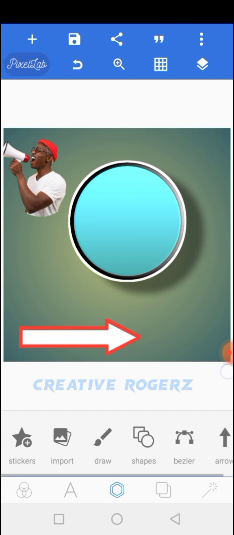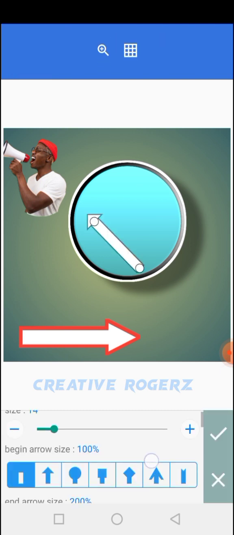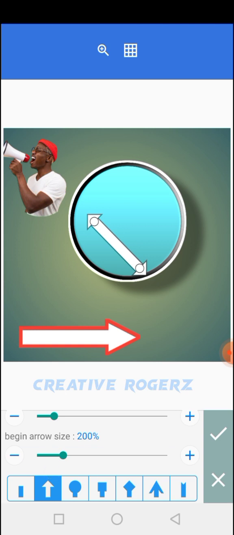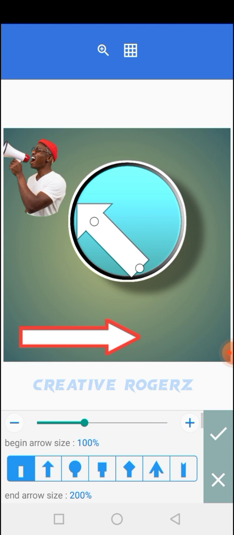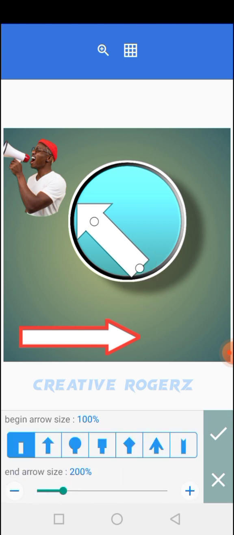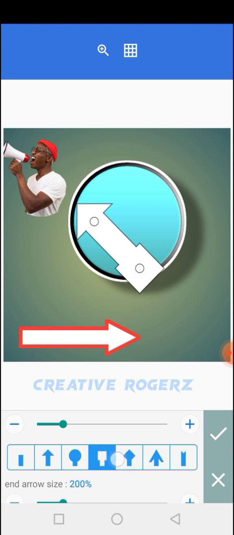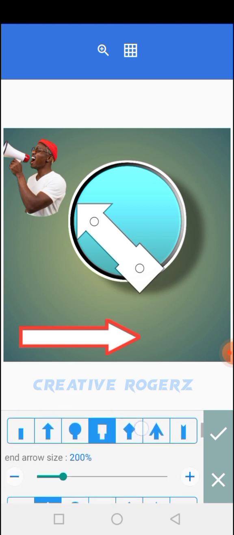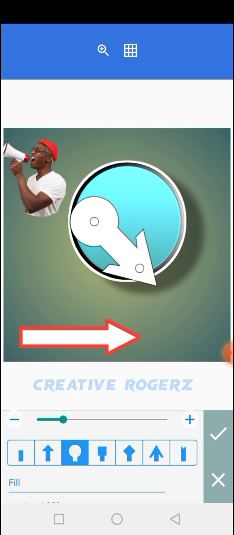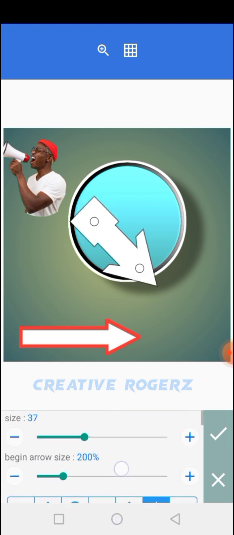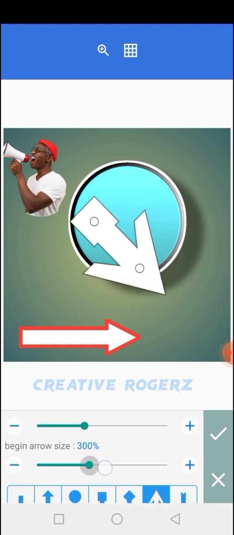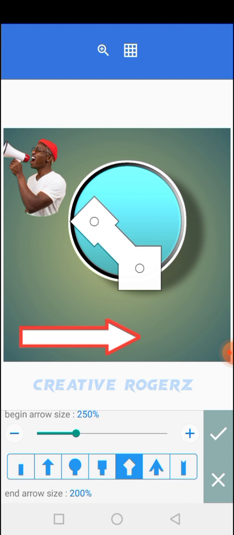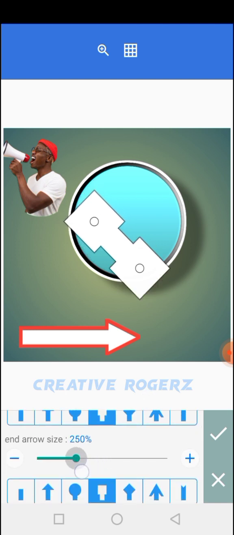Then we have the arrow. Just like the name, we have many arrows. You have many arrowheads here. You can increase the size. You can add anything. You can choose how you want the arrow to end, the end arrow, and the beginning of the arrow, how you want it to be. You can also increase the size of the beginning arrow. You see, you can select what you want as the beginning arrow. Same with the end one. You can select any shape you want.